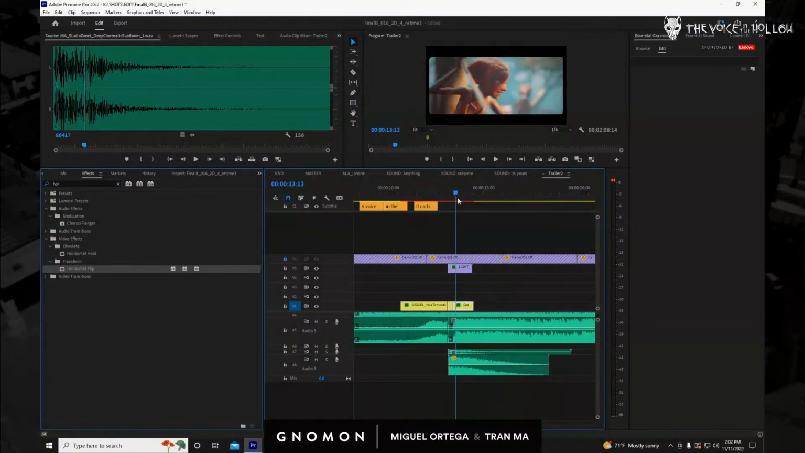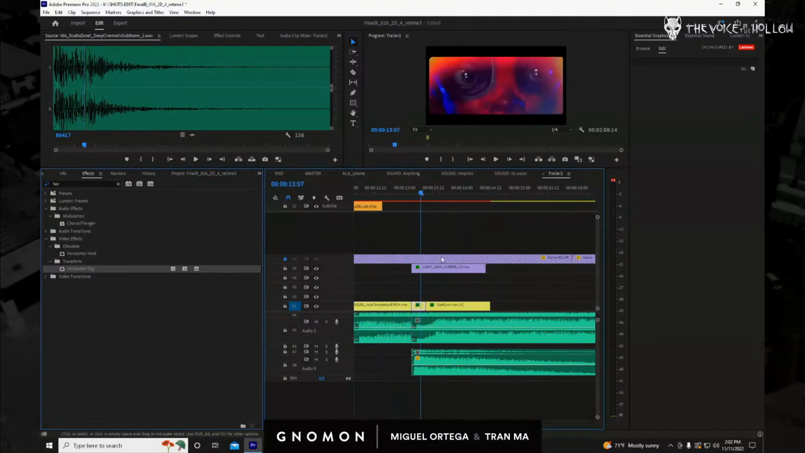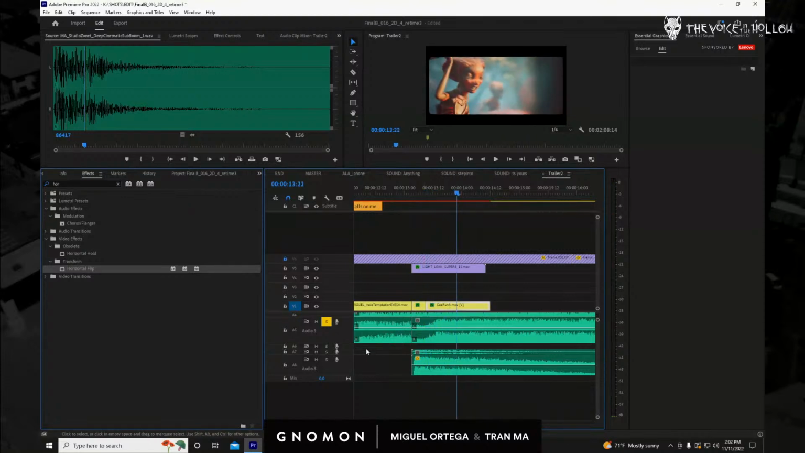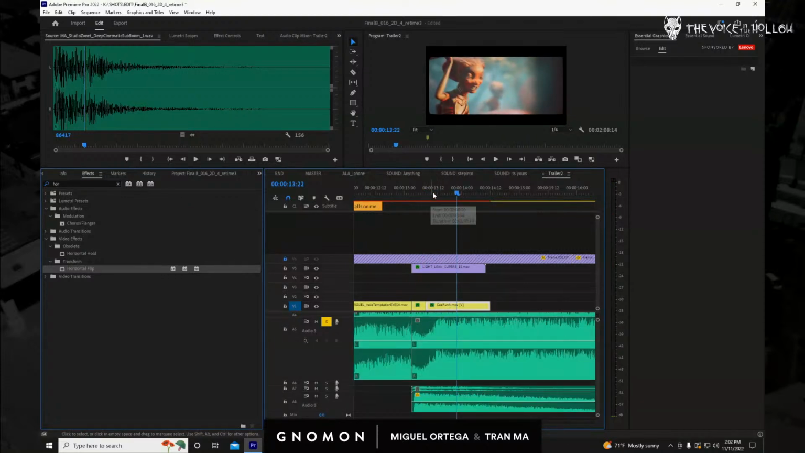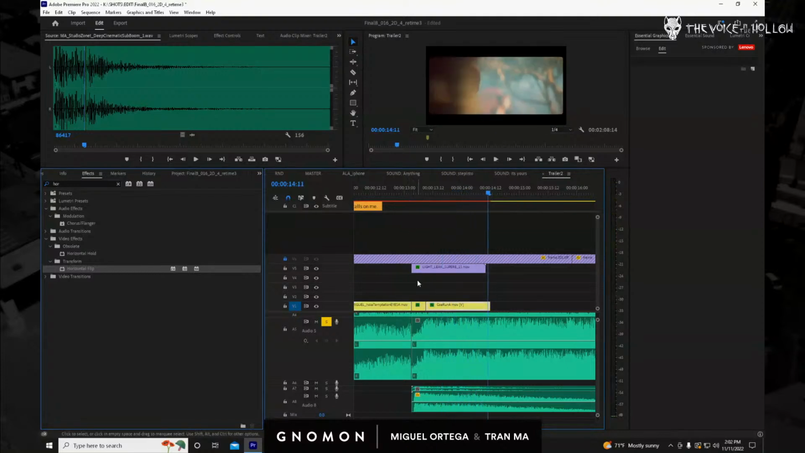So let's shift this over here. Wrong. Let's solo this. That way we don't get distracted. And this out. See, the hit is right there. So let's shift this over like that. There you go.